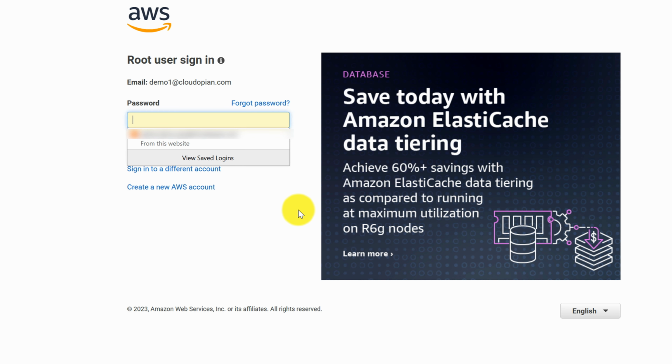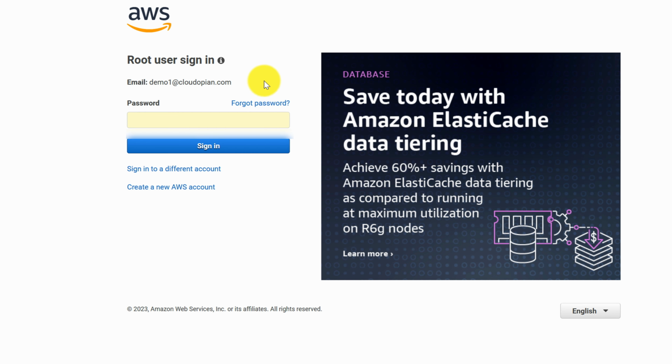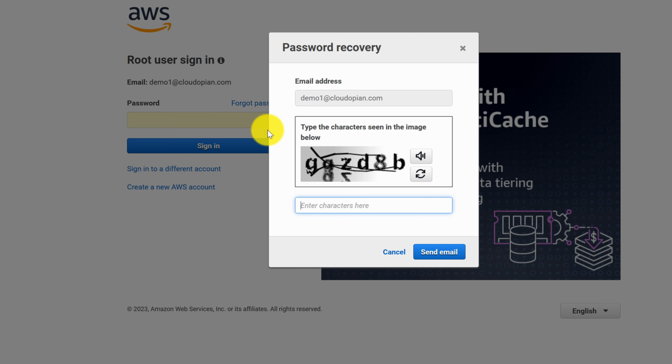Click next. Very likely at this time, you may have already forgotten the password for this root user because it's something that you hardly use. If that's the case, you can click forgot password and then reset the password. In my case, I have forgotten the password for the root user, so I'm going to reset it.